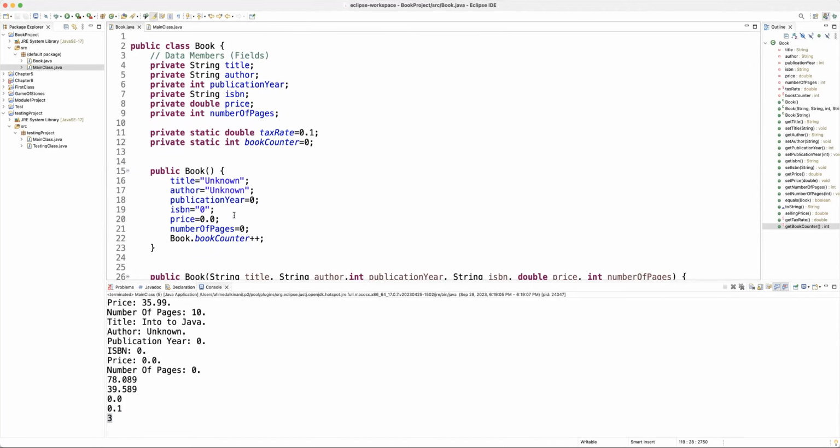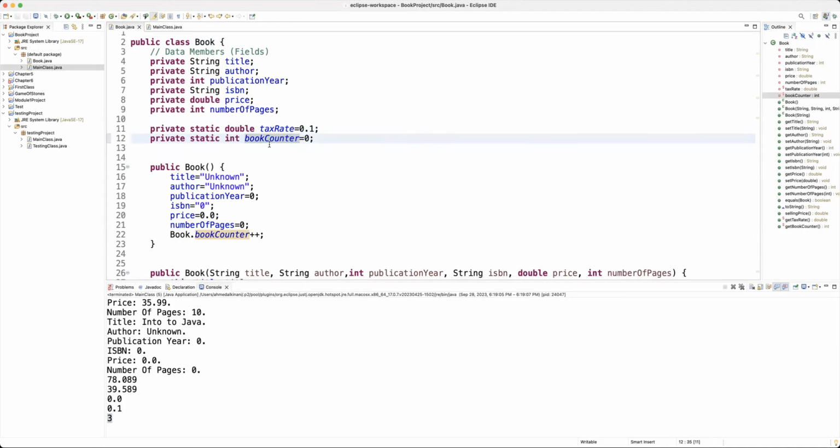Like, for example, here, the tax rate is going to be the same for all the books. So that's static. And then the counter here, it's not like every single book will have its own counter. No, we want to have a counter for all the books that we're going to be creating. So that's why we're going with a static for the bookCounter. And that's simply what we mean by static and non-static members.